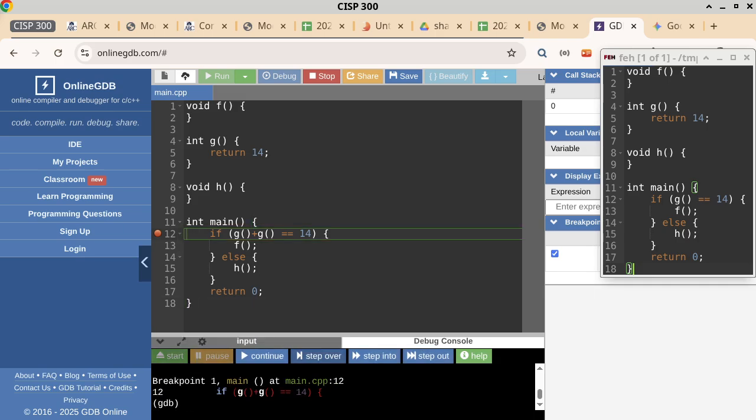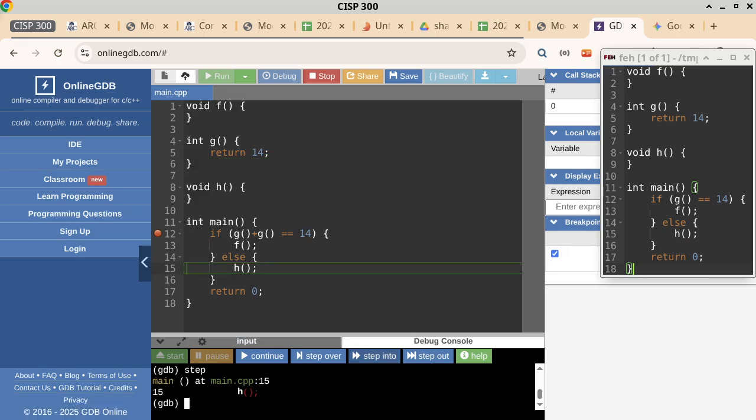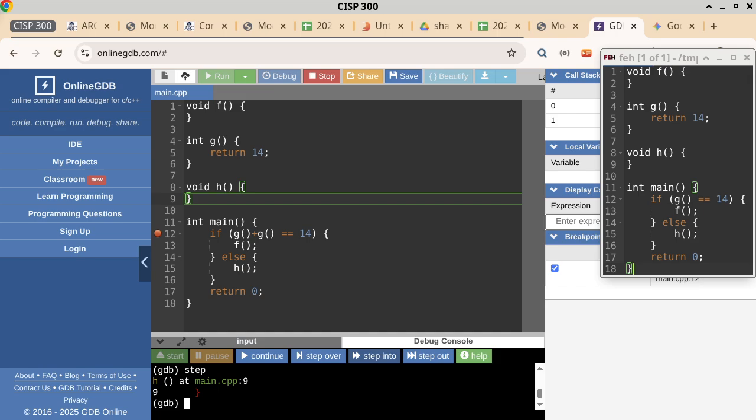Start. There we go. So the first one is going to be the same as last time. We go to function g, it returns a value of 14, and then this time it will go back to line 5 again. This is the second time because there are two calls to function g. So we go step into again. Now this time, because 14 plus 14 is 28, 28 equals 14 is false. So this time we're going to continue on to line 15 like so. Function h does not really do a single thing.